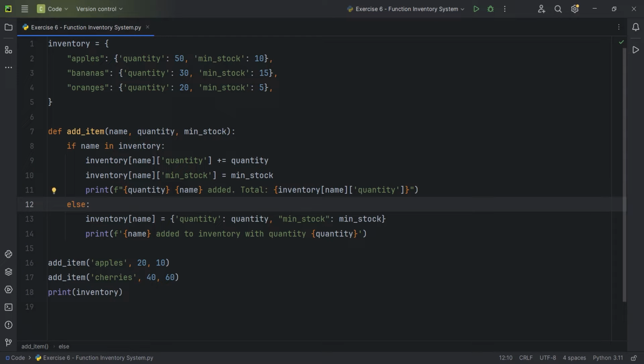Okay, so first thing I did is I increased the font of my code so that you can clearly see it. Sorry if this one was not as clear. Next, what I did is I defined a function called add_item. The function takes in three parameters: the name of the item, the quantity of the item to add, and the minimum stock, which is again the minimum stock for each of the items. We've already kind of explained these.